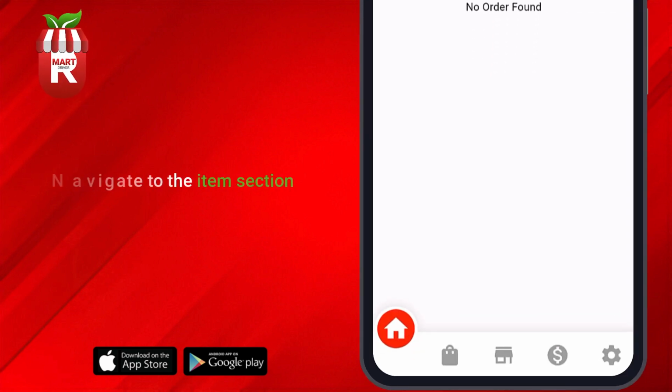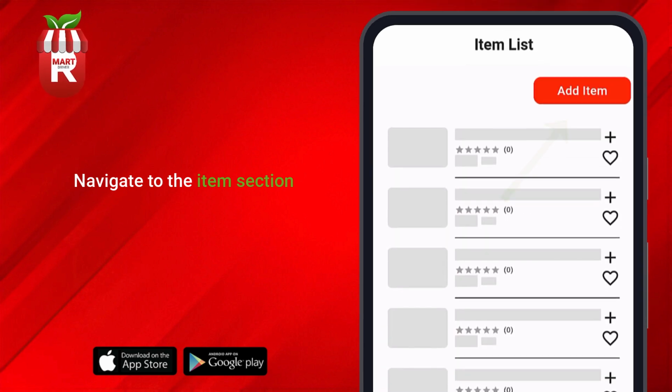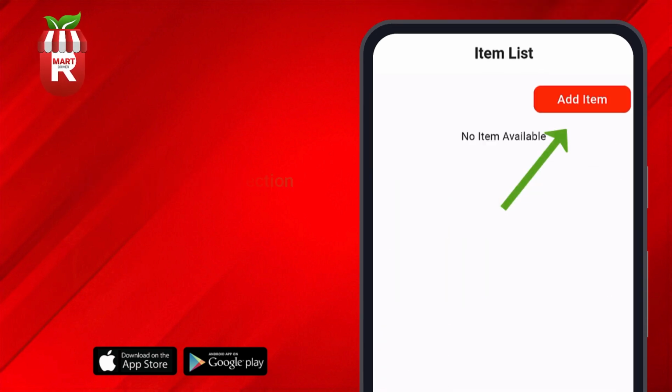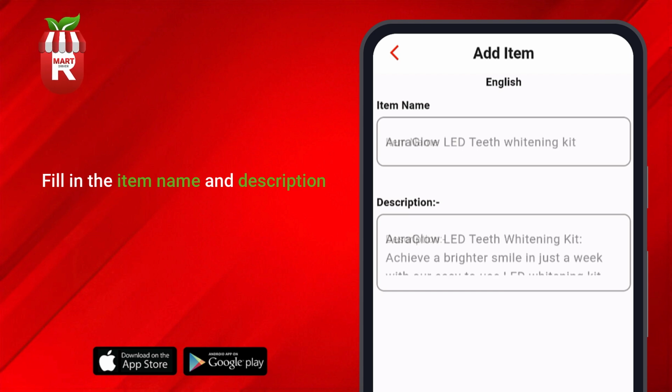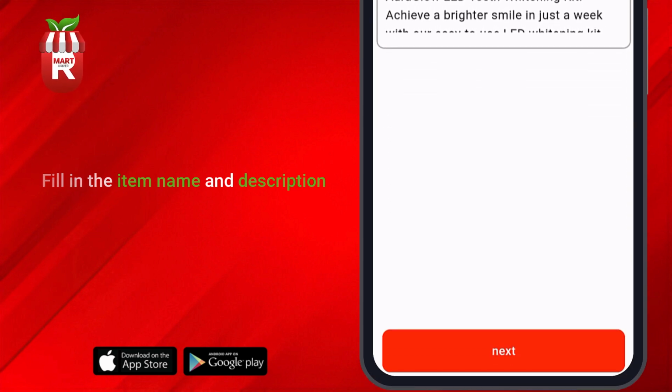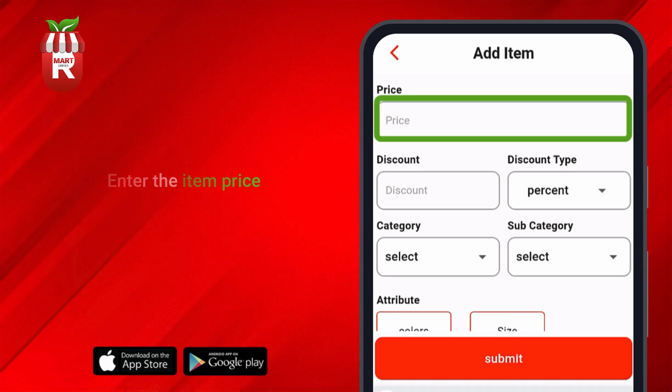To add a new item, start by navigating to the Item section. Here, select Add Item to begin. You'll be prompted to fill in the item's name and a brief description. Once you've done that, click Next to proceed. Enter the item's price in the following step.